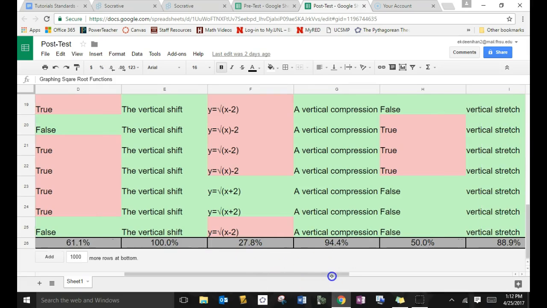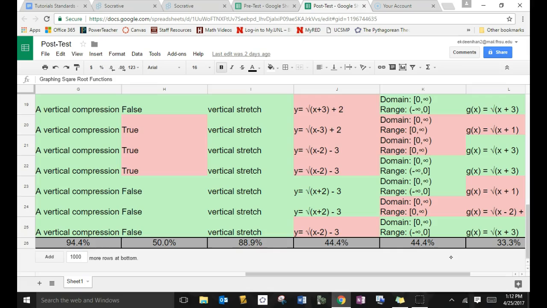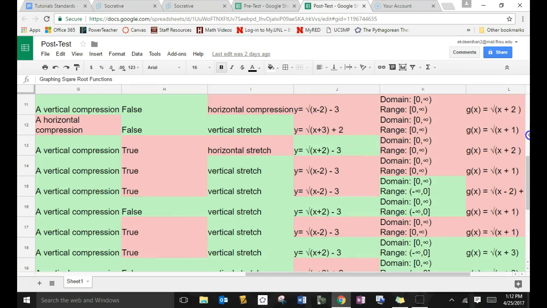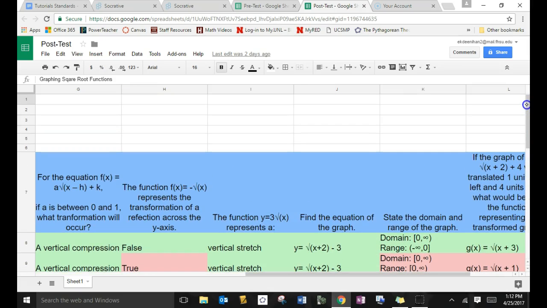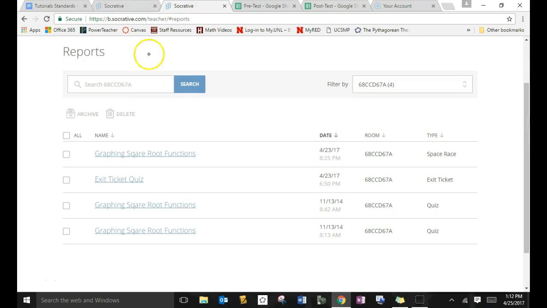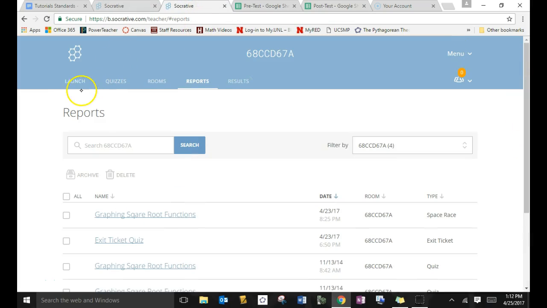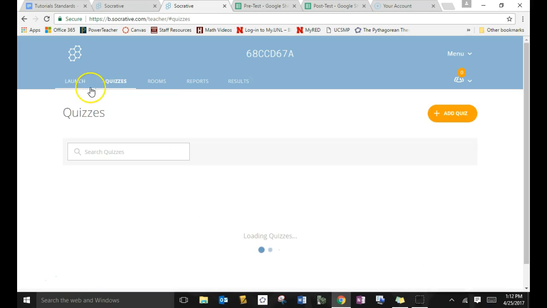I gave this to a college class as a short lesson, not a math class, so I would expect in an actual math setting that my pre and post test would be much higher jump. But a very useful function of Socrative. Okay, let's go back up to the main screen here.